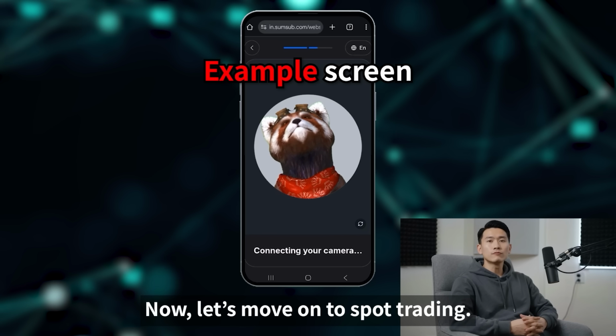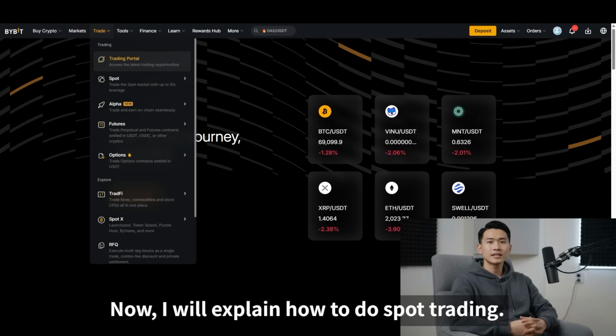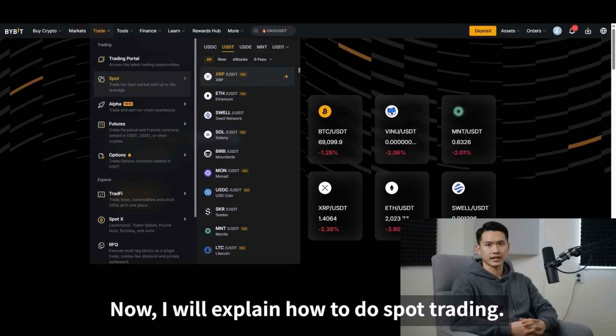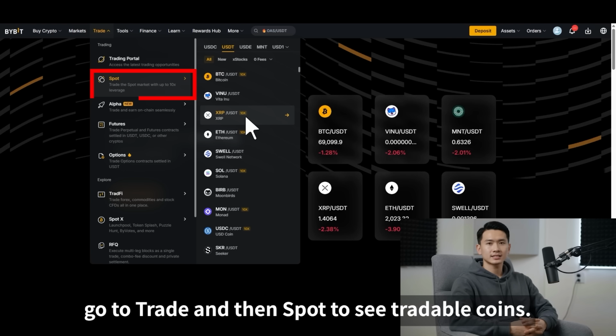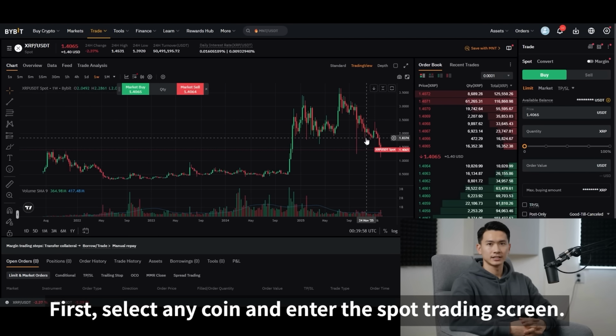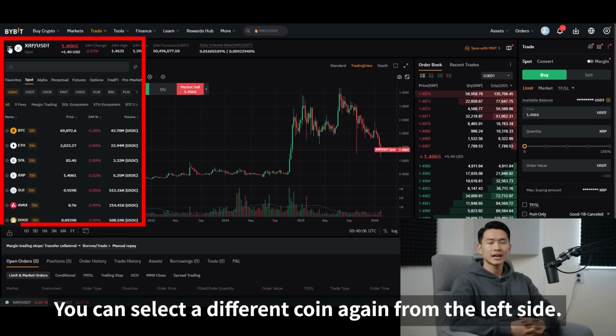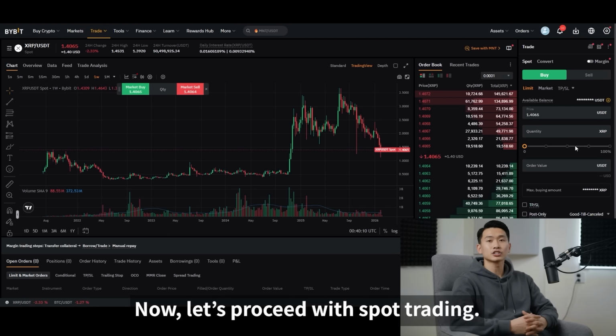Now, let's move on to spot trading. Spot trading. Now, I will explain how to do spot trading. On the Bybit main screen, go to Trade and then Spot to see tradable coins. First, select any coin and enter the spot trading screen. You can select a different coin again from the left side. Now, let's proceed with spot trading.